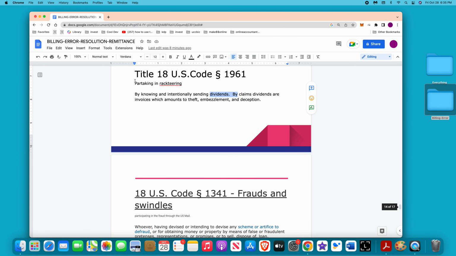So you're saying that under this law, they're participating in racketeering, knowingly and intentionally sending you dividends. By claiming dividends are invoices, this amounts to theft, embezzlement, and deception.